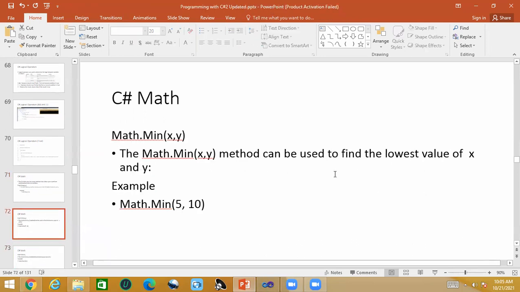Next example, Min. So we can find the minimum value among two values. So Math.Min, and inside the brackets we can put the two values, and this method is used to find the lowest value of x and y. For example, if we give 5 and 10, then we get 5 as our result because 5 is the minimum value.